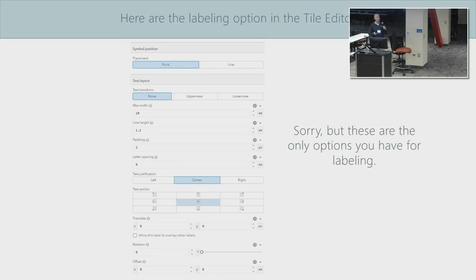And as you can see here, this is a screenshot of the vector tile editor, and these are the only options you have for labeling. If you're familiar with Maplex in Pro, you can customize labels with weights and priorities and feature rankings and all sorts of crazy stuff. And this was great for our raster because we knew exactly where those labels would be and how they would look and how they would interact. But you're very limited in this, so just be warned on that.